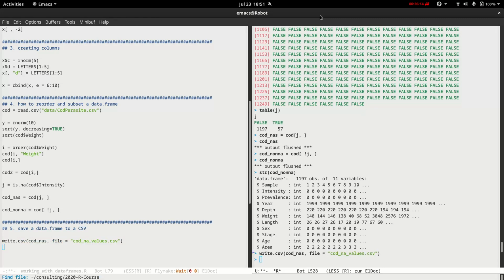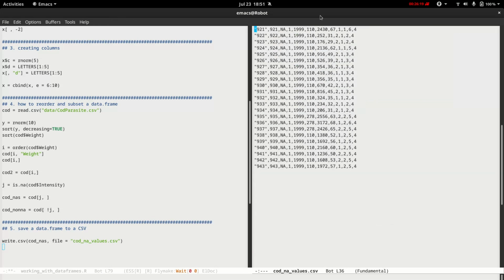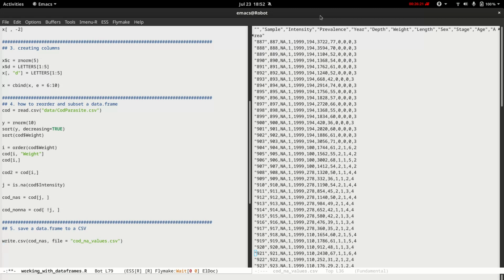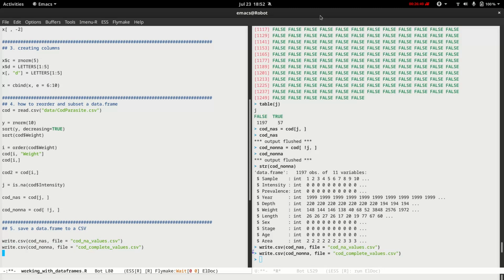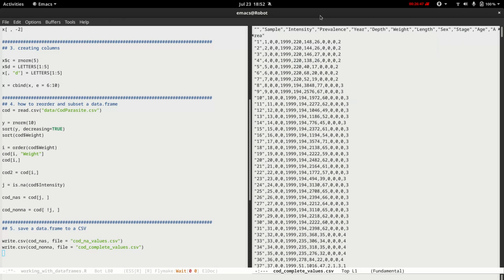And here I can look at that. I saved it just in the base directory, and there is our CSV with our NA values. Similarly, we can do this with our non-NAs, with our dummy file name. We haven't come up with a file name yet. We'll call it complete values. And similarly, we can pull that up, and there's our data frame.